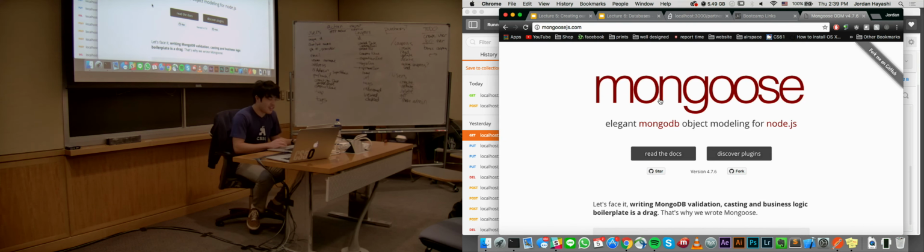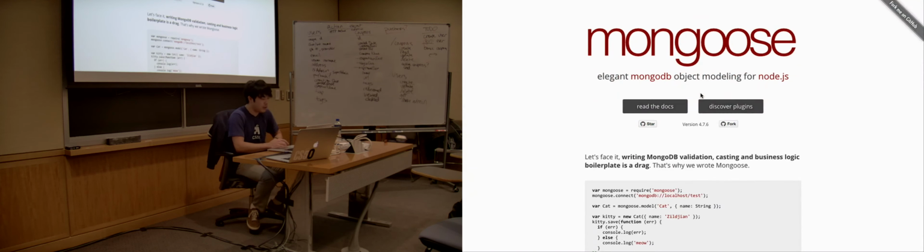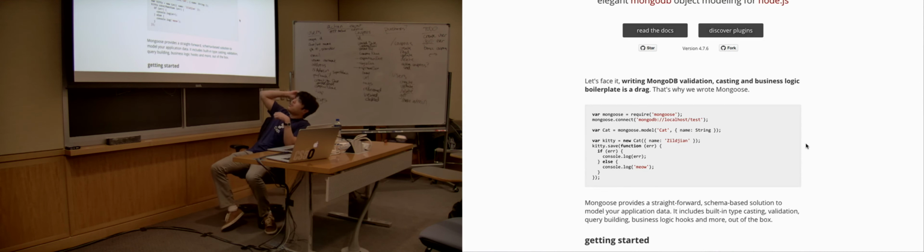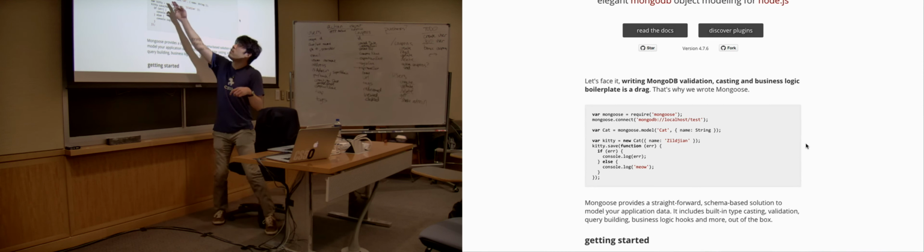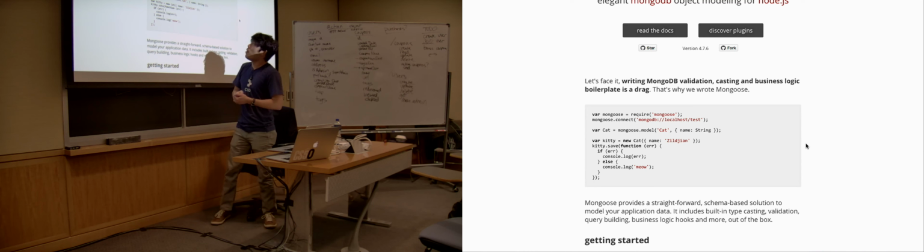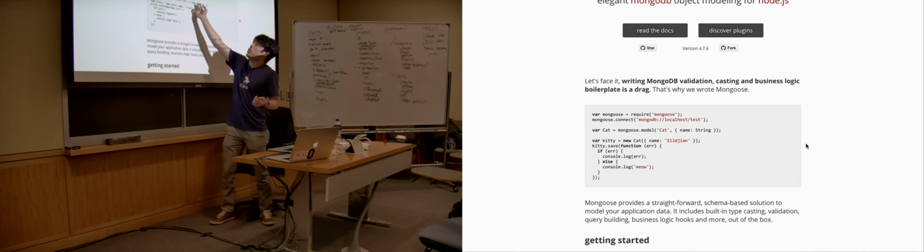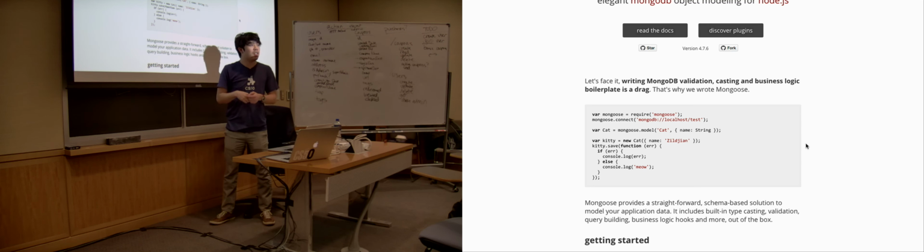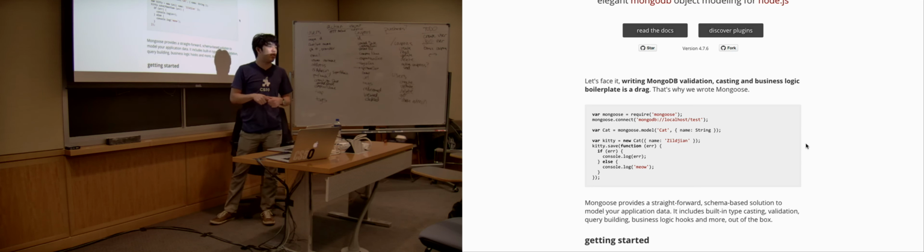All right, Mongoose. What is this? So it allows us to do all these things, and this is what it looks like. var mongoose = require('mongoose'). We all know what that does, right? mongoose.connect. We don't know exactly what it does, but what do we think it does? It connects to where the database is actually stored.